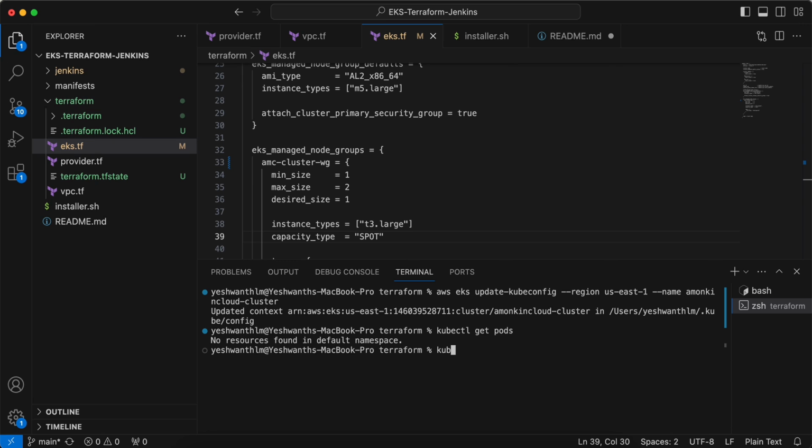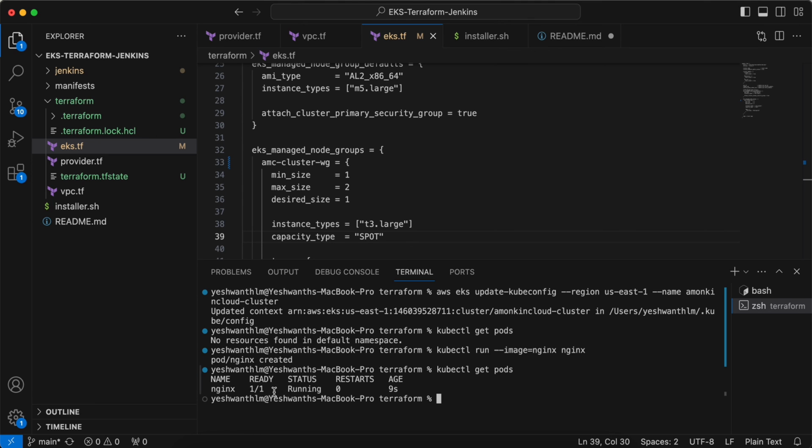So what we'll do is create a pod. I'll say kubectl run, with --image equal to nginx, and I'll also name it nginx. Let's hit enter and see how it goes. If you see here, the pod with the name nginx has been created. Now let me run the same command, kubectl get pods, and you should see the pod that is running, and that is nginx. Okay, so this is how you create the EKS cluster using the Terraform script.